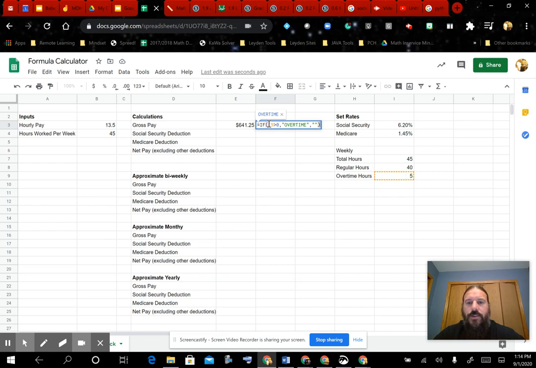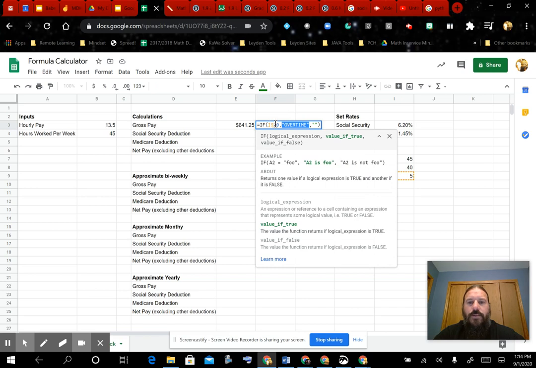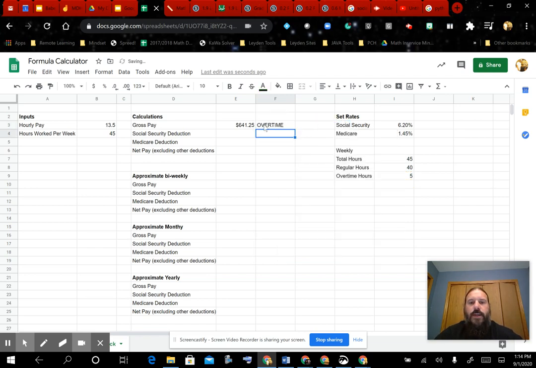That's my logical expression. I9 is 5. That's greater than 0. Comma, what should happen when this logical expression is true? We want it to display overtime. The second set there is what to do when it's false. I could have put a message, no overtime. And now when I have 20 hours of work, no overtime pay. 50 hours of work, overtime pay.